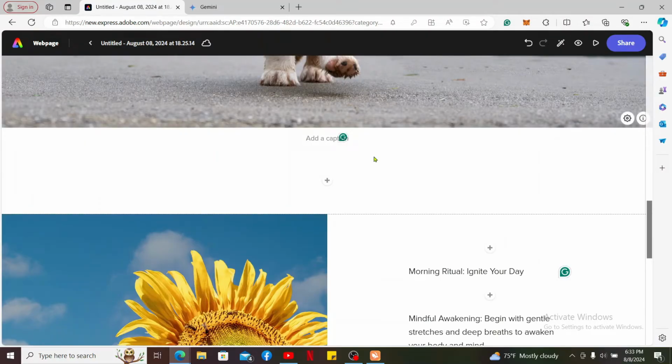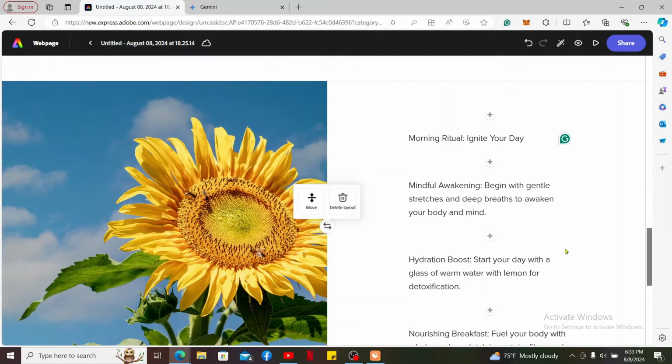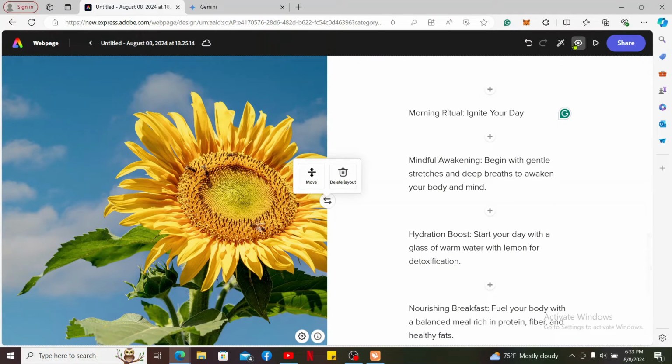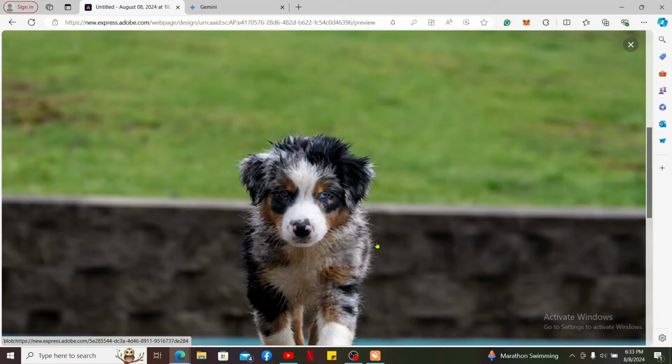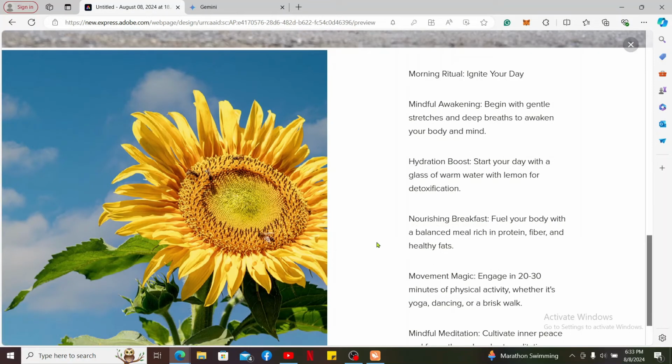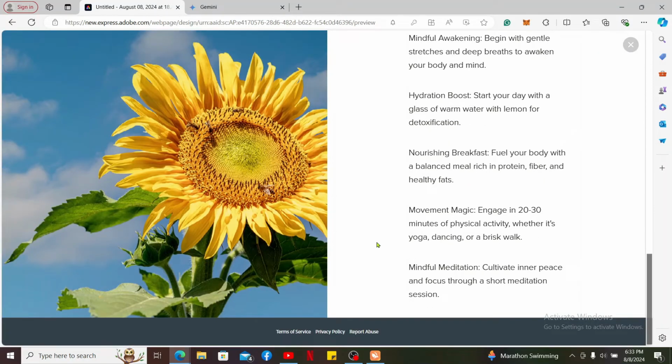Keep adding more elements to your project, and once you are done, you can go ahead and click on the preview button at the top right in order to see how your web page looks. You can go ahead and make any necessary adjustments to ensure everything is aligned and visually appealing.